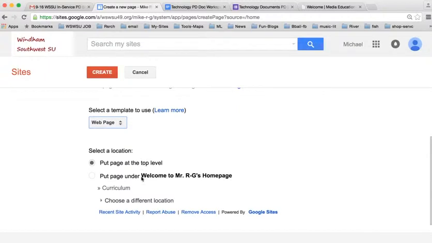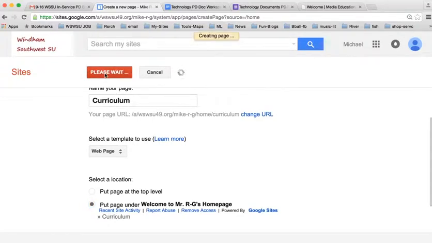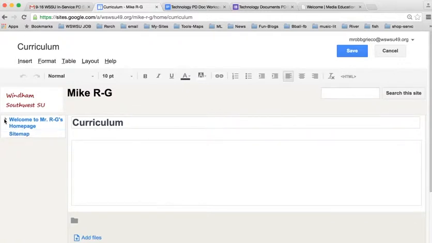You can put it at the top, or you can put it under your home page. So if you want this to be a main place that people can navigate to, then you want to put it at the top level. If you put it under the home page, then it'll be navigable under sort of a drop-down menu from that. I'm going to do that just so you can see what that looks like. And I'll create it. We wait. And there it is. And see, in the navigation side, it shows up there.